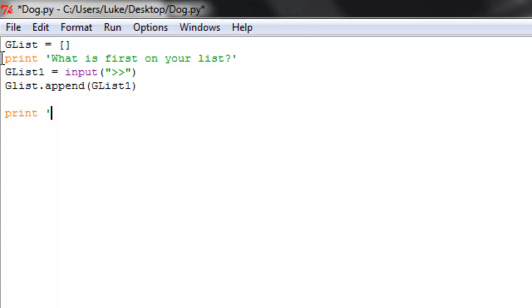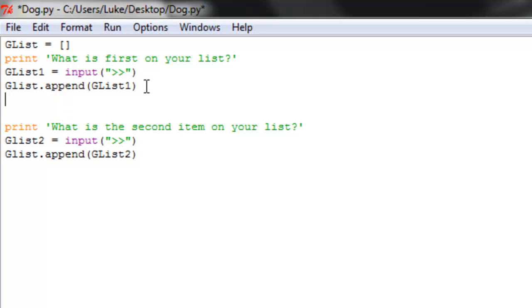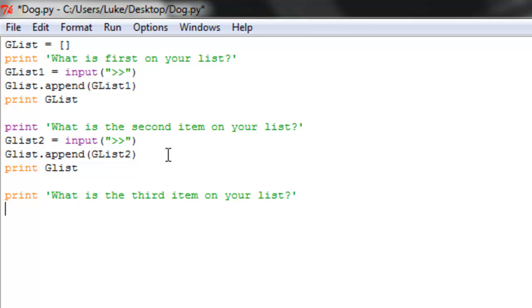So then we'll do the same thing, print, what is the second item on your list? And glist2 equals input. And glist.append(glist2). And just for the sake of the program, we're going to print out the list after we add something to it. So print glist. And then for one final item, what is the third item on your list? Glist.